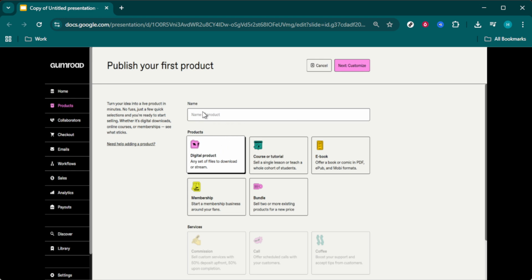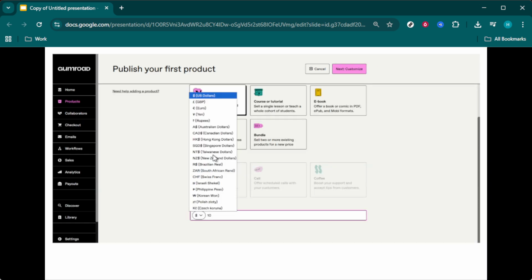When prompted, enter the name of your Notion template. This name will appear to potential buyers, so ensure it's clear and indicative of what your product offers. With the name in place, choose the digital product option. This selection confirms that what you're selling is an electronic template, not a physical item.